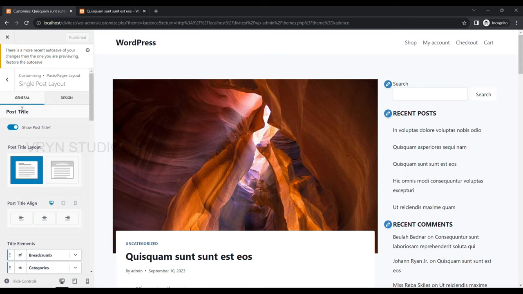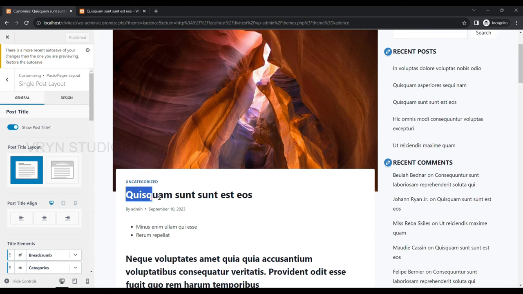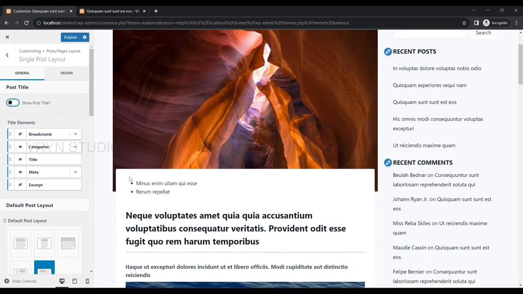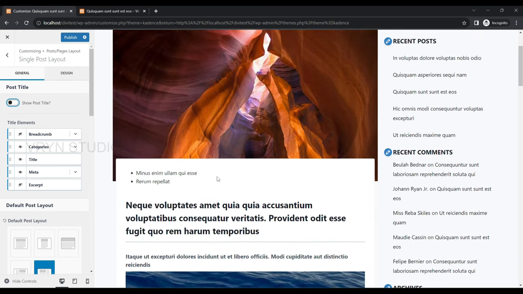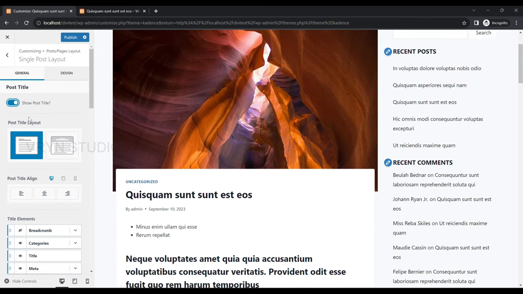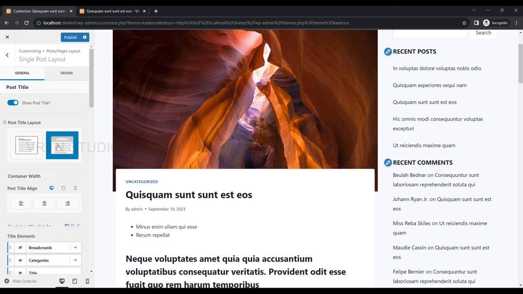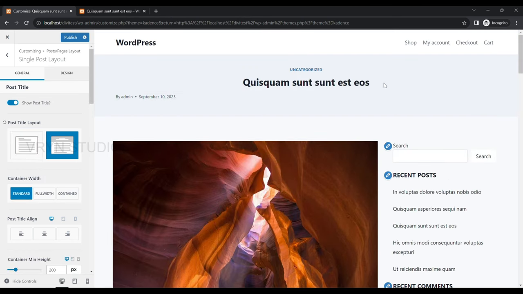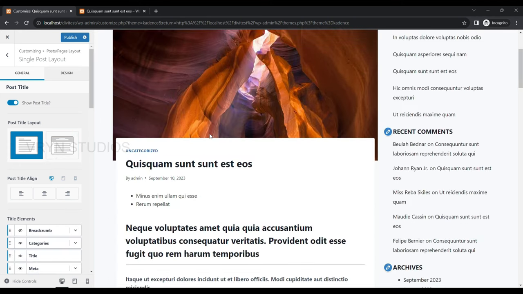First, how to show hide post title. Next, how to show the post title. There are two options, in content and above content. Let's click on above content. The title will show after the header menu. Click on in content. It comes back to the default position.